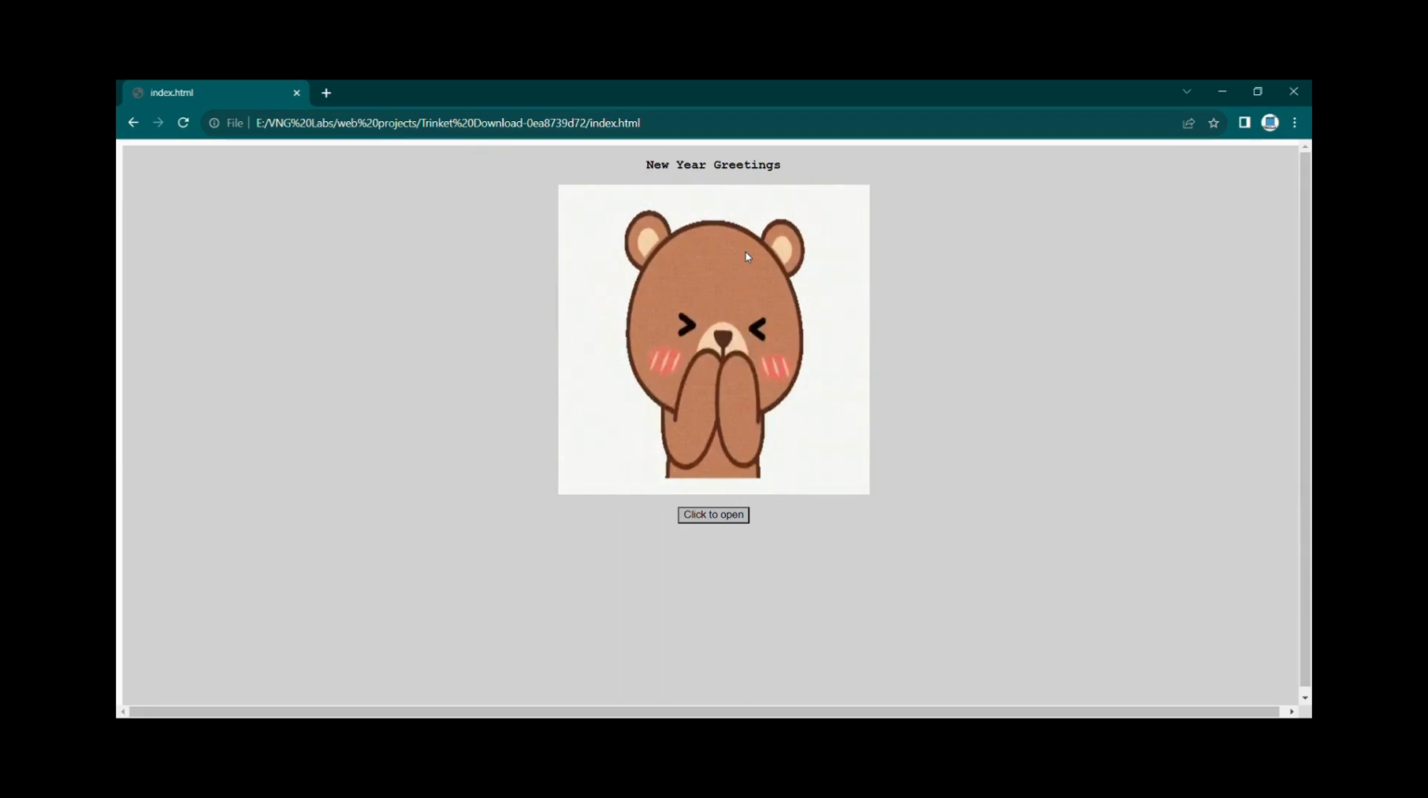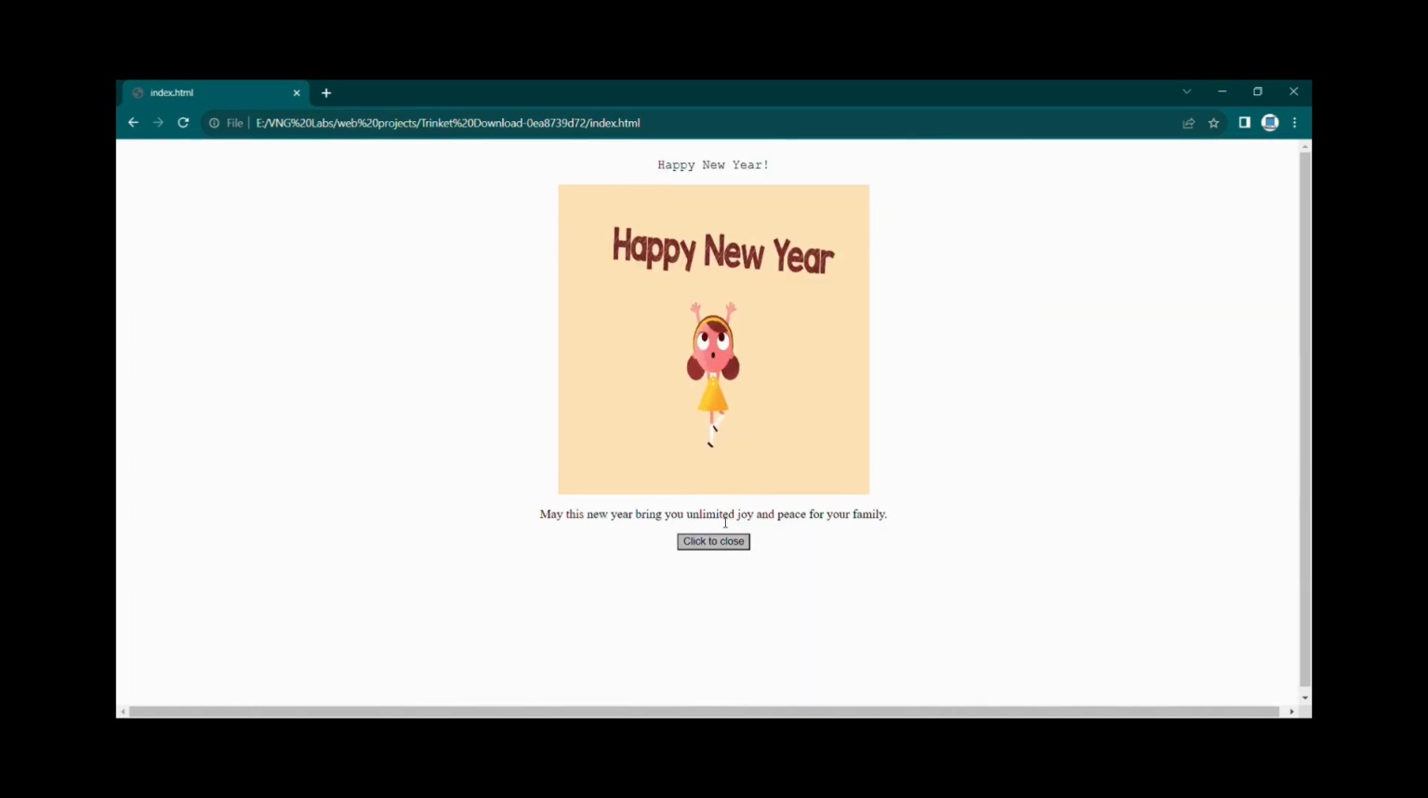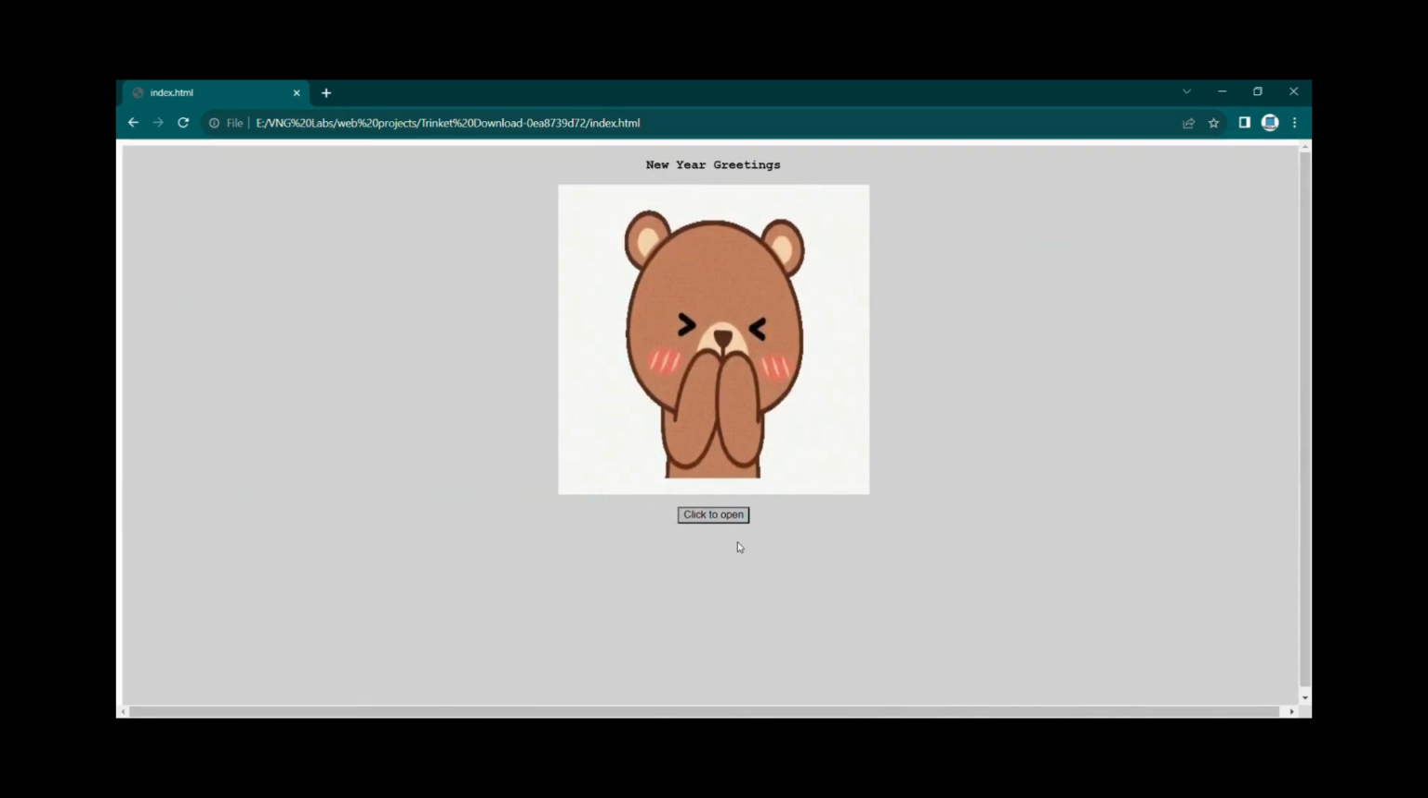Here, the cover page that you're looking at right now has a New Year greetings title and then an image, and we have a button that says click to open. So when I click this click to open button, it will lead me to the greetings message page. And here you can edit it for different occasions and you can share it with your friends. So when I click this click to close button, it will again take me back to the cover page.